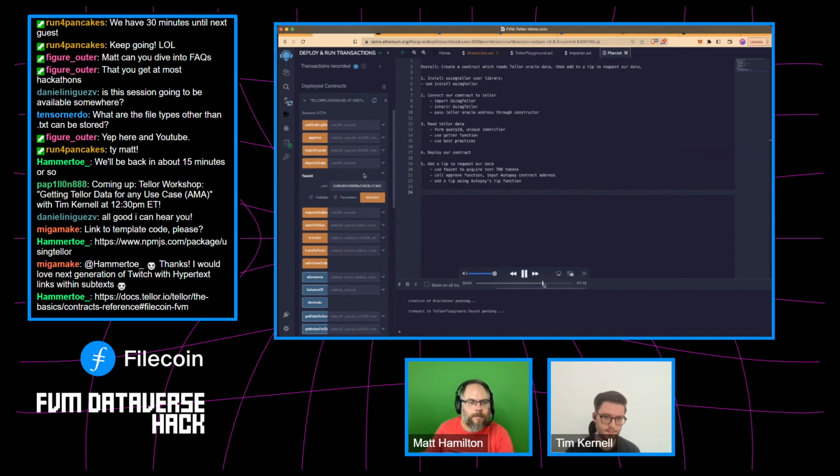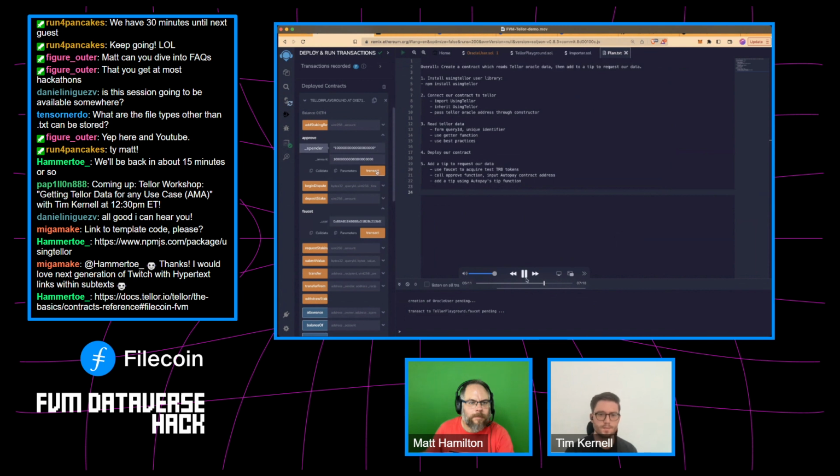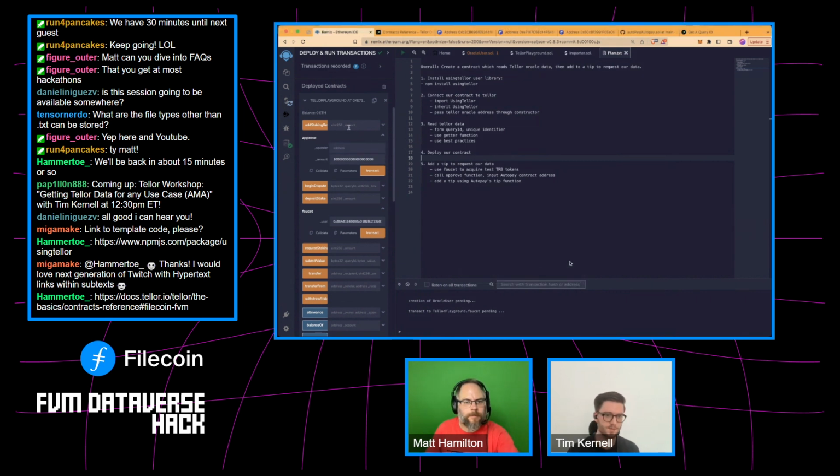And once we have some test TRB tokens, we can call the approve function because we want to add a tip to another contract, the Tellor AutoPay contract, which handles tipping reports and incentivizing data. So we need to call the typical ERC20 approve function to allow the AutoPay contract to take some of our tokens.